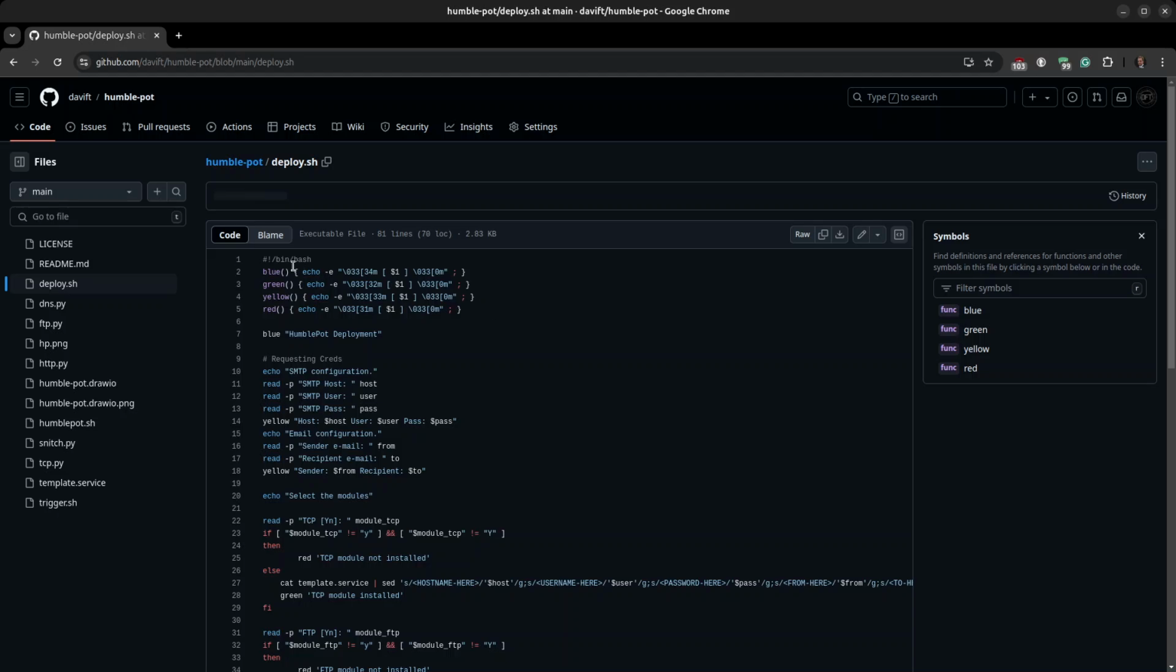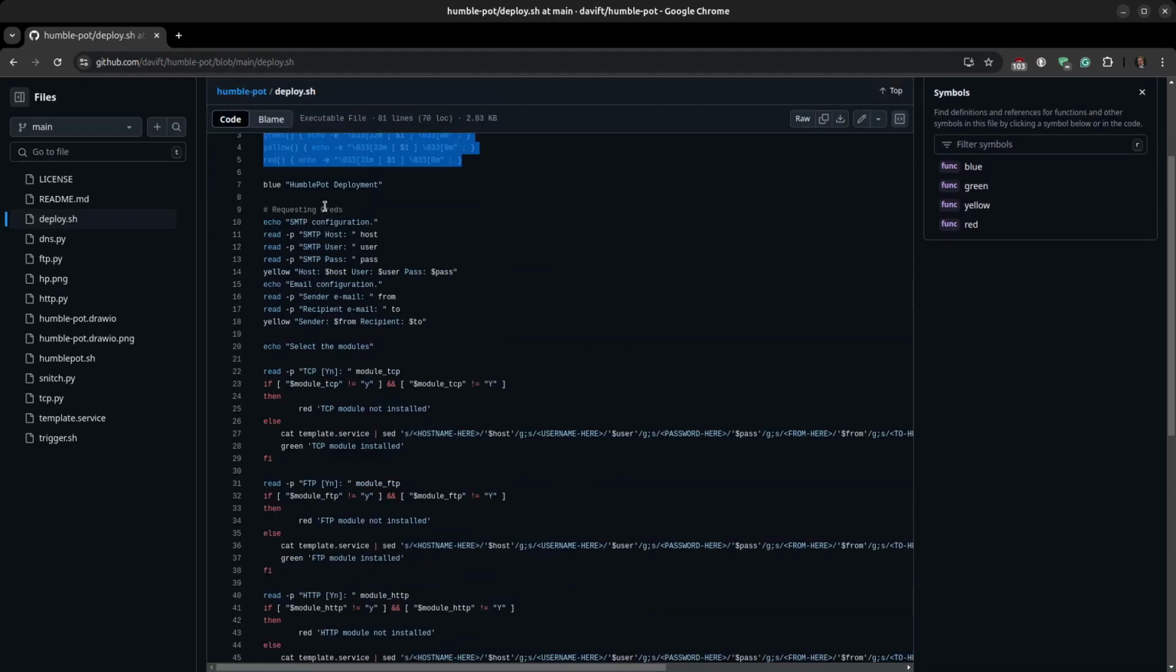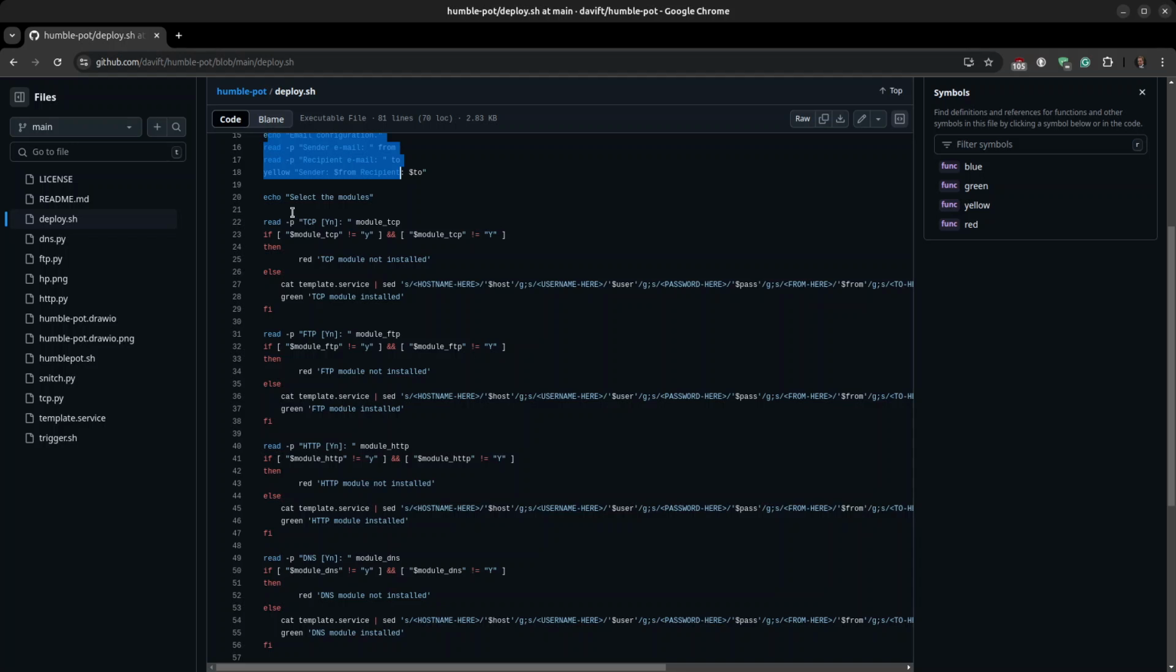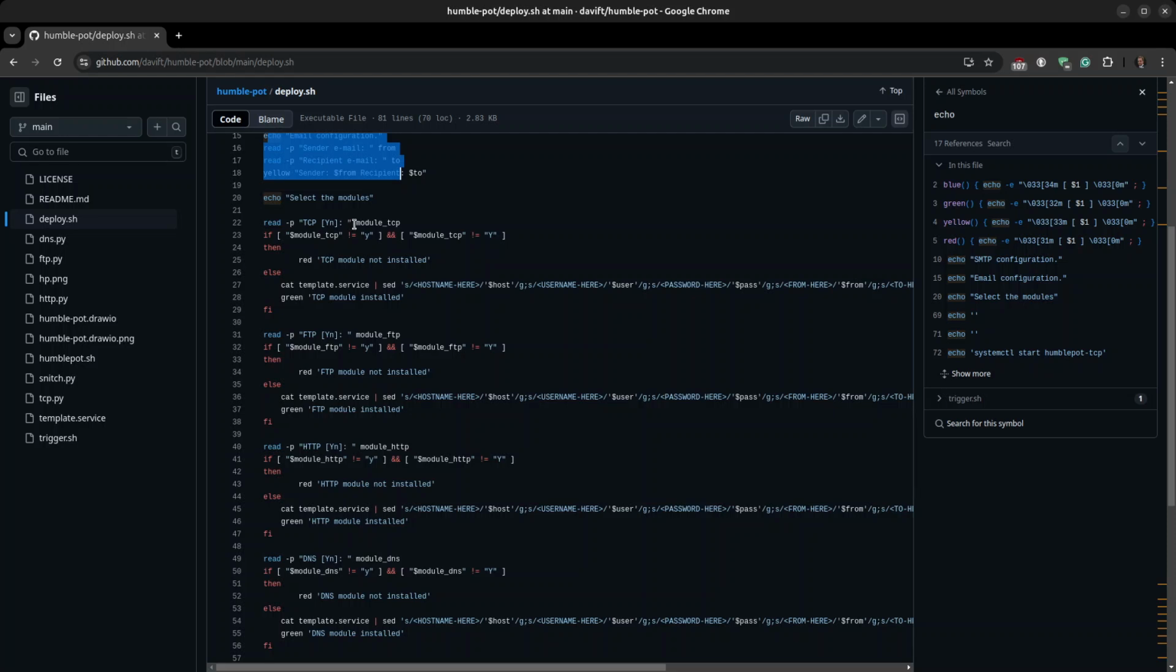So these are just colorful boxes to look cool. It asks for the information to connect to the SMTP server, the information for the email, sender and destination, and then it asks for each of the modules, yes or no, yes or no. So to install the TCP module, just type Y and enter, and then it will ask for the FTP, Y and enter, and then it's going to install one by one.